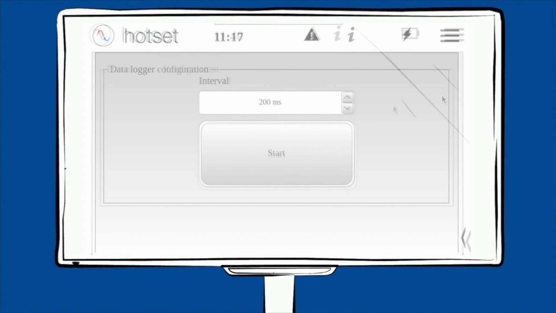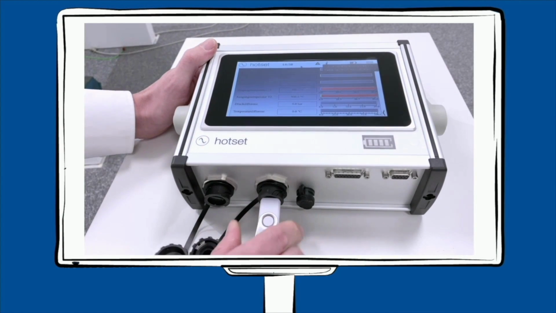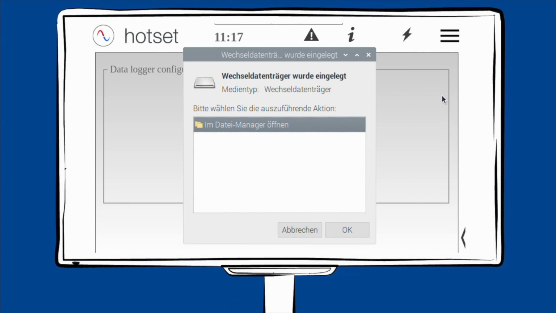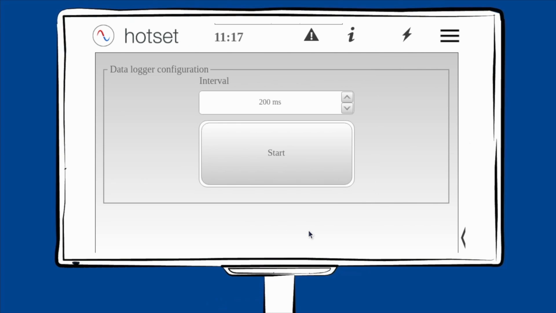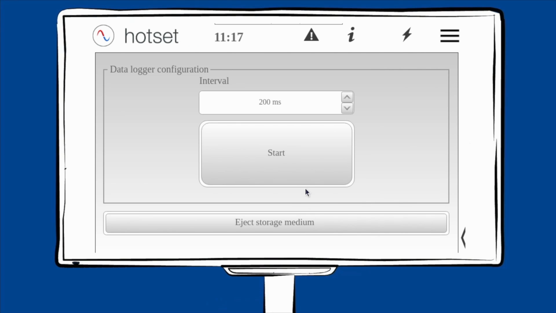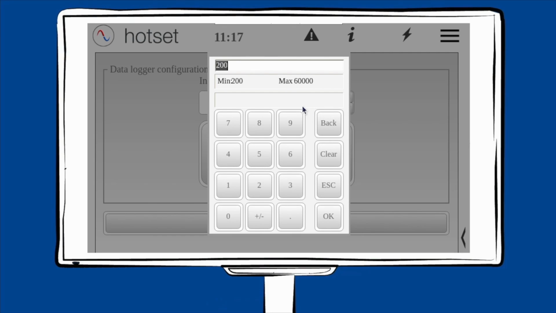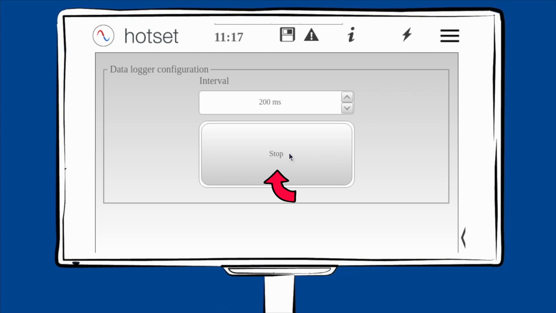To save the data, connect a USB stick to the USB port. Cancel the appearing message. Define your interval speed between 200 and 60,000 milliseconds. Start the record by pressing the Start icon.